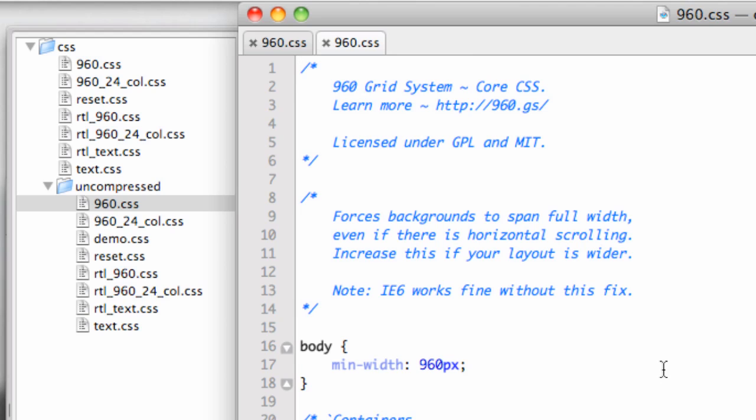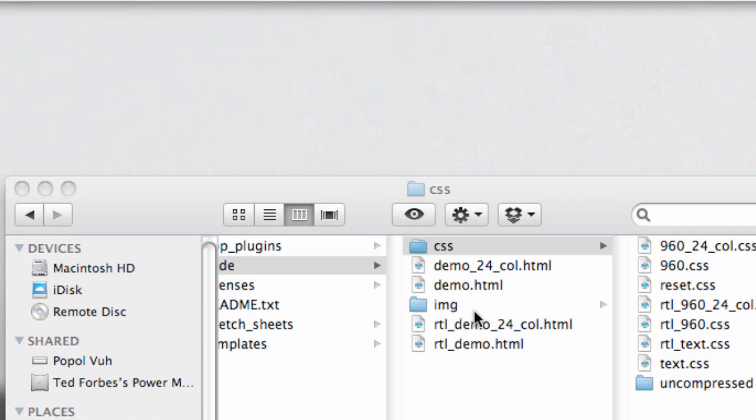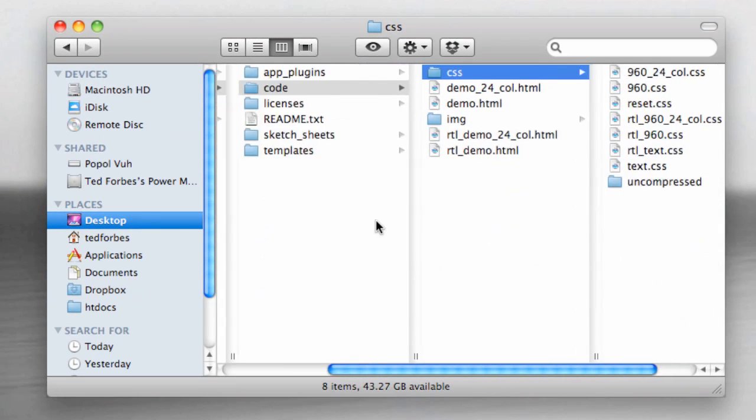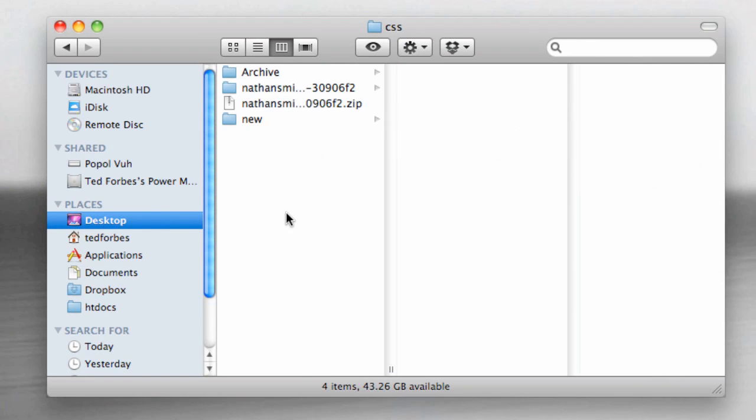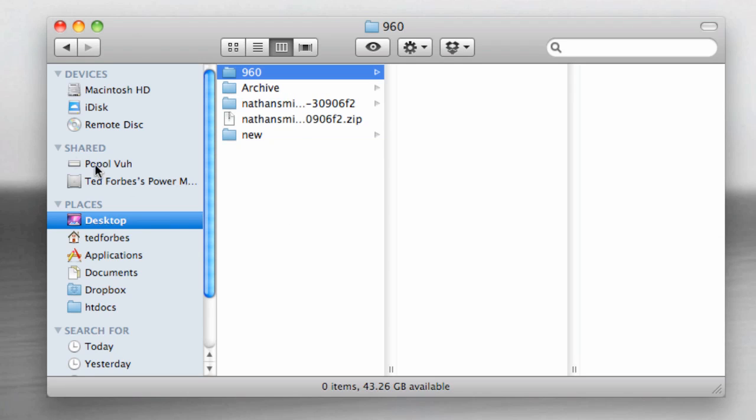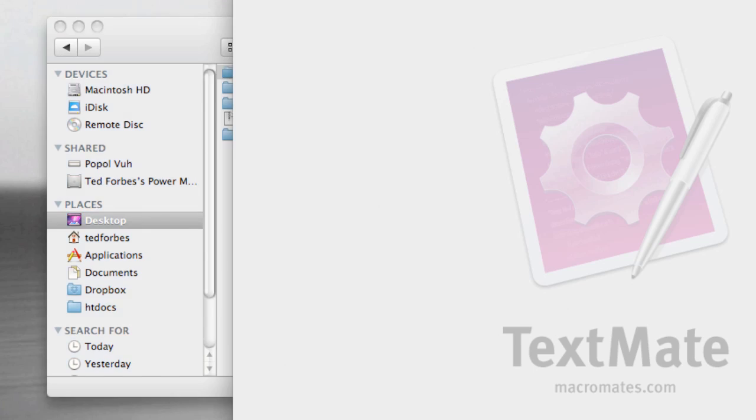So what we're going to do here is I'm going to go ahead and close all this down. Let's create a new folder. Let's go back up to the desktop level here. I'm going to create a new folder, and we'll call this 960. And inside that folder, let's go ahead and drag and drop that onto TextMate so I can open it up.